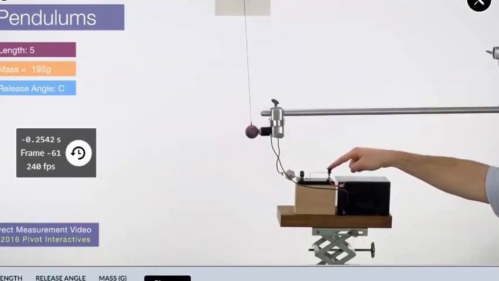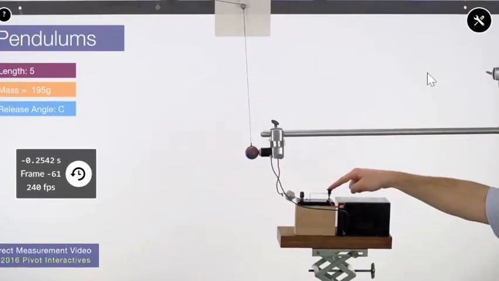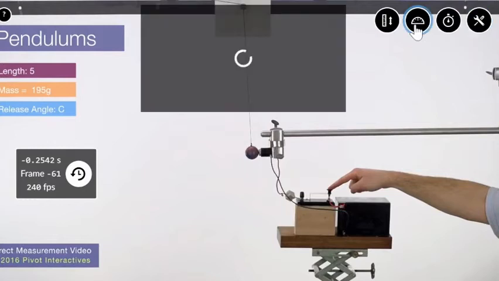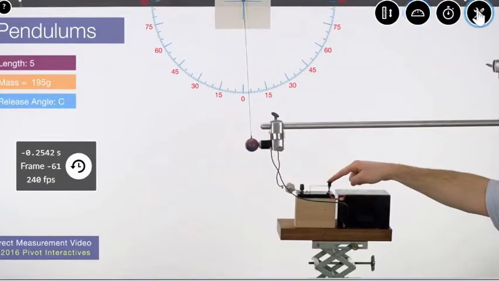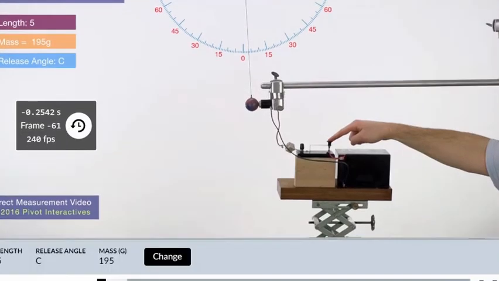Okay. So here, since we're looking at the release angle, what we're going to want to use or define is at what angle our pendulum is being released. So if we come up here, we can click on our tools, click on our protractor, and then this guy will pop up. And then we can read what angle this pendulum is being released at. And we can see it's about 3.5 degrees. So that then we would record as our release angle for this trial, about 3.5 degrees.